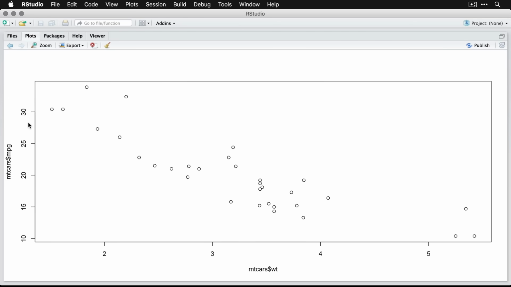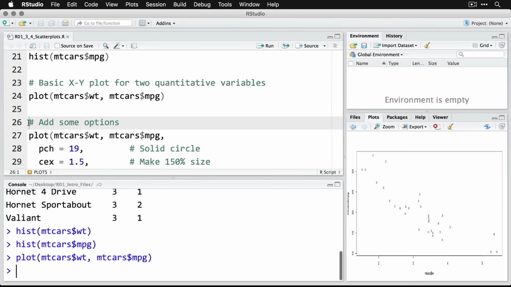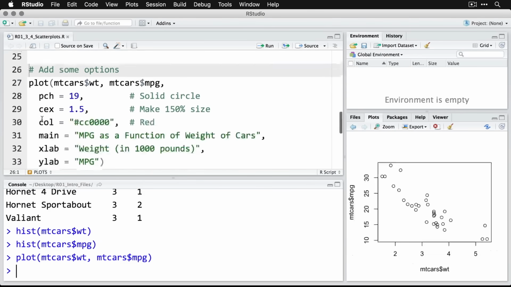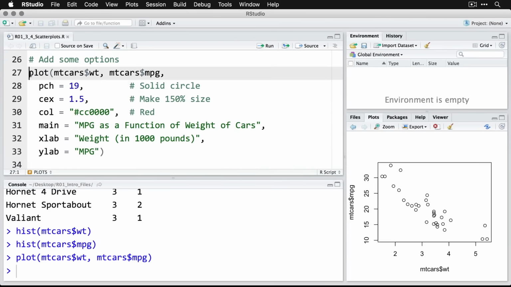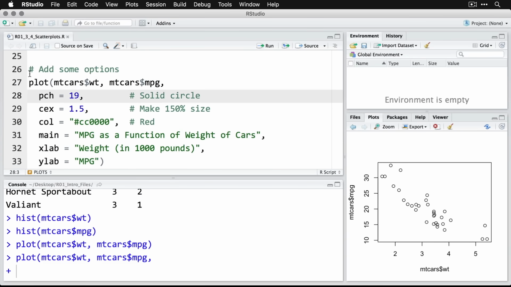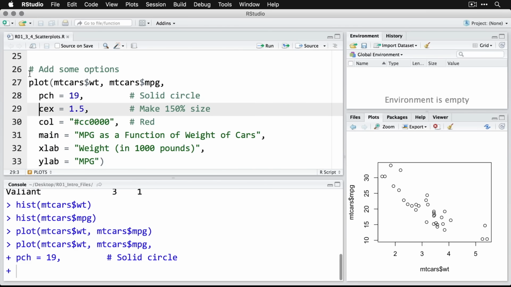Now, this is probably adequate for most purposes, but there's a few other things that we can do. So for instance, I'm going to add some colors here. I'm going to take the same plot and then add on additional arguments where I say, use a solid circle. PCH is for point character. 19 is a solid circle. CEX has to do with the size of things, and I'm going to make it a 1.5, which means make them 150% larger.